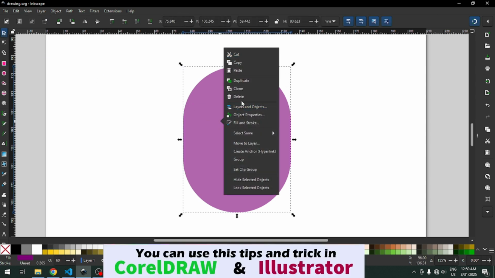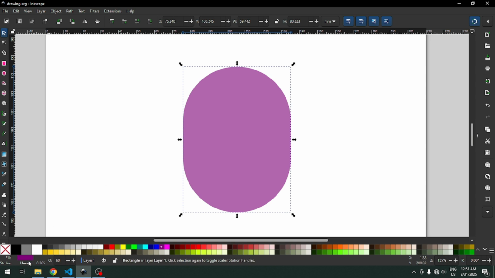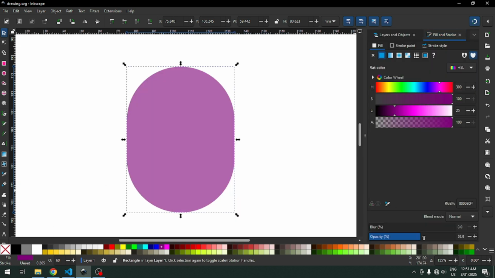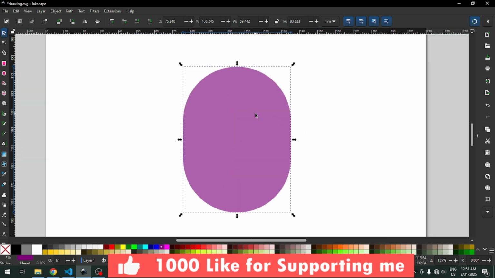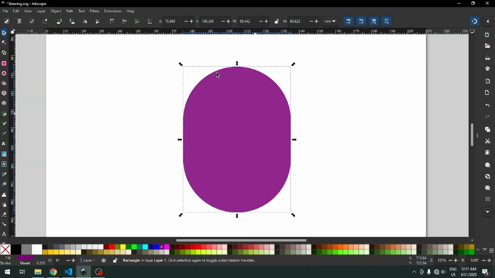rectangle. Now before the duplicating, apply the transparent color from here. Now duplicate it. After the duplicating, change the color and hold down shift key and reduce the size from the side.